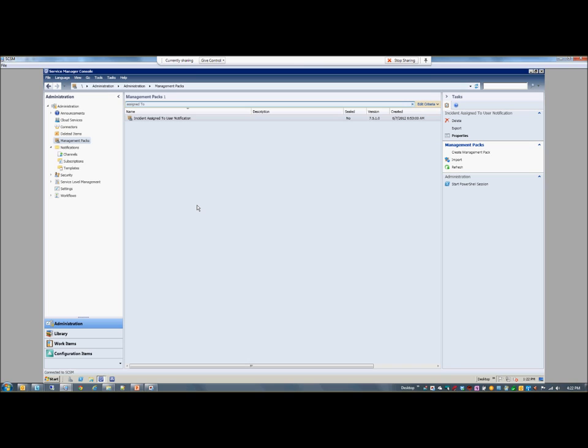This solution is stored in a standalone management pack that can be easily imported into any Service Manager environment. This management pack contains two objects. The first is an email notification template and can be easily modified in the templates view inside the administration workspace in the console. It also contains the workflow that triggers the email notification using that template whenever a user is assigned to an incident.